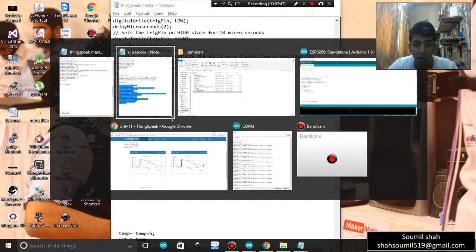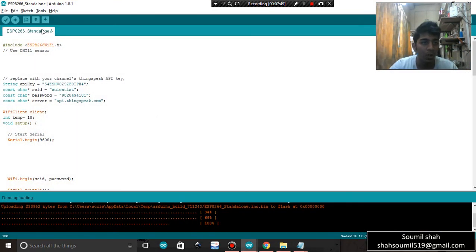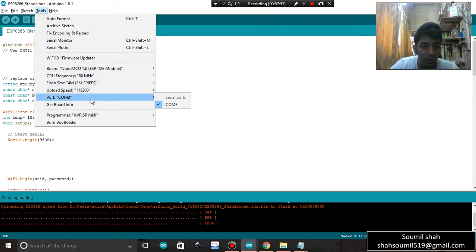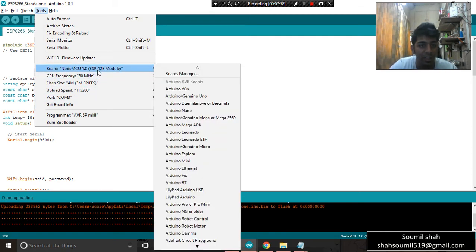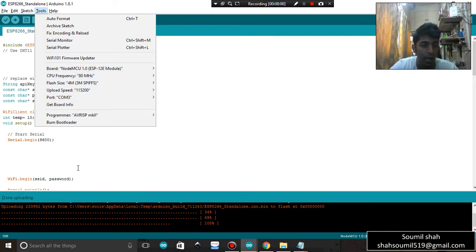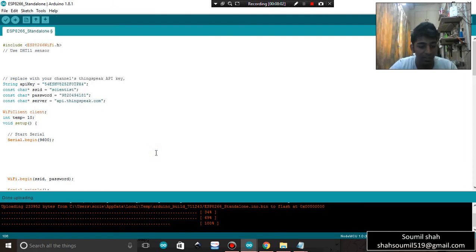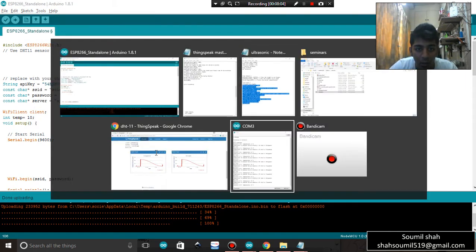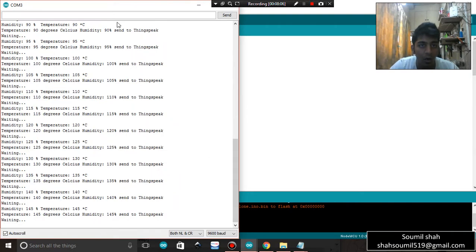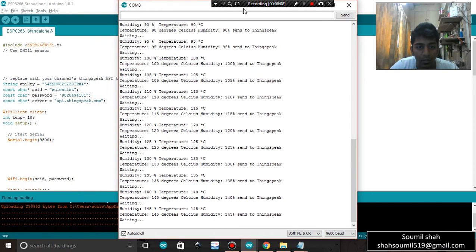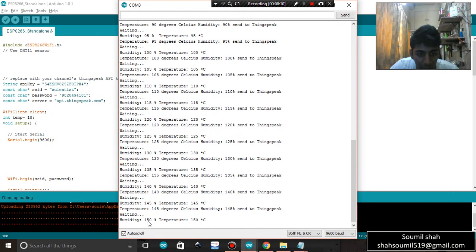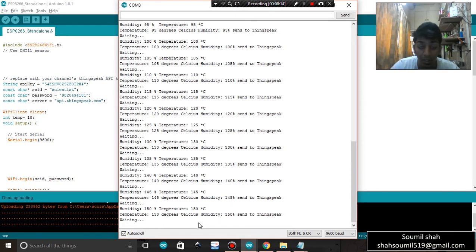So that's all, and you just run the sketch on Arduino IDE. Make sure you have selected the correct COM port. Then the board should be ESP 1.0 or ESP12E module, and that's it. And then you open the serial monitor, and you can have a look at the corresponding values right there. All right, so just a second please. So humidity is 150 and temperature is 150. As I told you, I'm just uploading a garbage value.